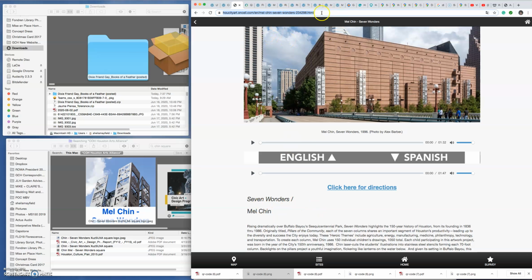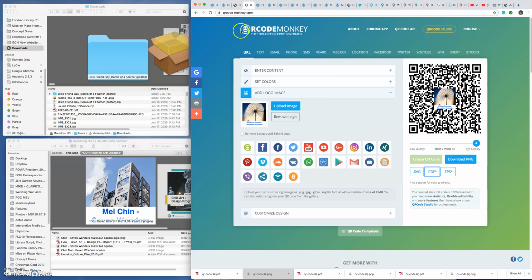Grab the URL at the top. Okay, so I'm just doing a copy. Now, this is QR Code Monkey. This is an app that you need to open up. You just go to QRCodeMonkey.com. You don't have to buy a subscription or anything like that.